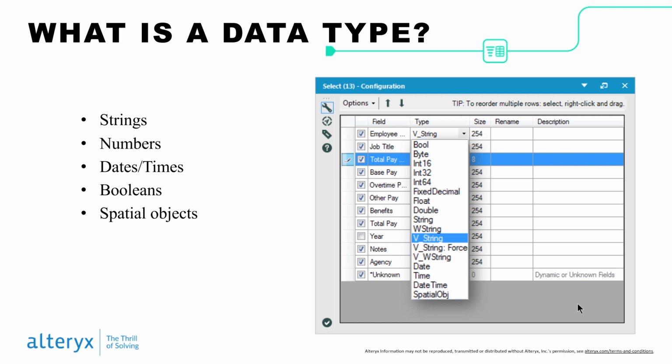Designer works in five broad categories of data. So these are string, numbers, date and time, Boolean, and spatial objects. But you can also see over here in this configuration window that there are many types and subcategories of that data. So we'll talk about each one of those in sequence here.